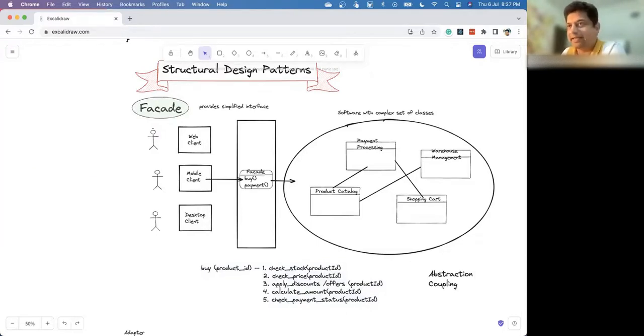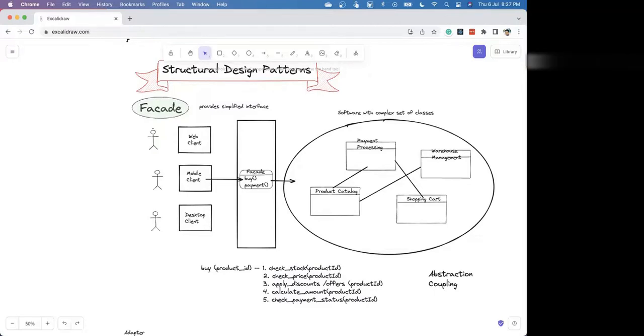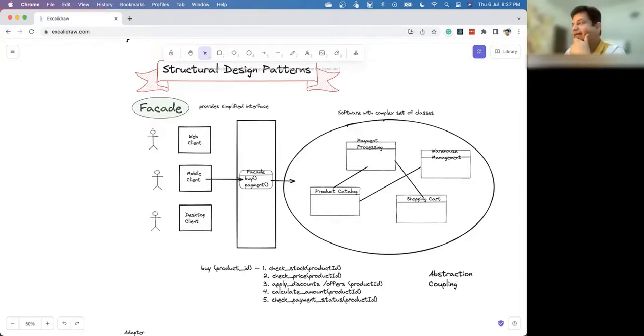It is the simplest pattern of all the design patterns, I would say, right? You mean like in the facade pattern, we will have logic for basically orchestrating all the API calls? Yes, right.